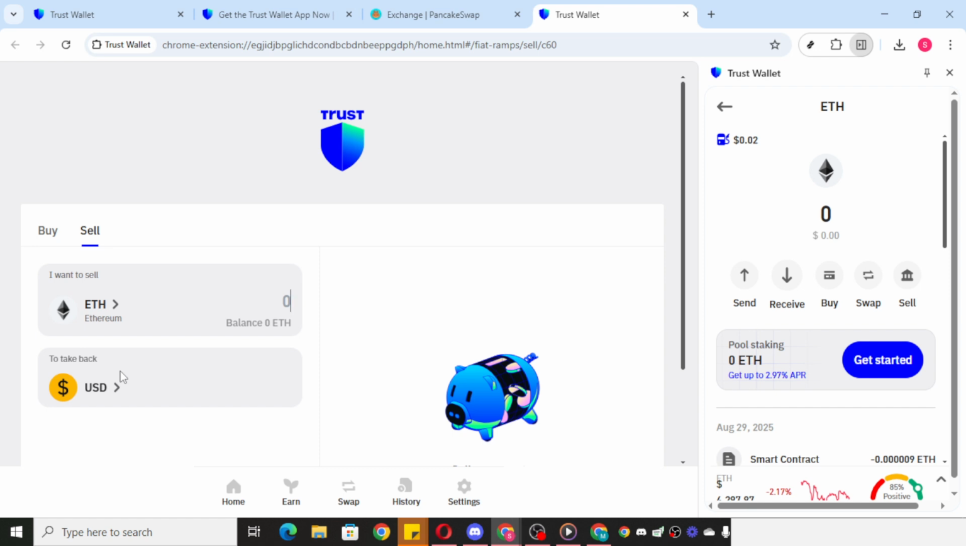Remember, each step might take varying times to complete. Crypto transfers can be nearly instantaneous, while bank transfers may take several days, depending on your banking institution. With these instructions, you should be able to smoothly transform your Ethereum into spendable dollars in your bank account.